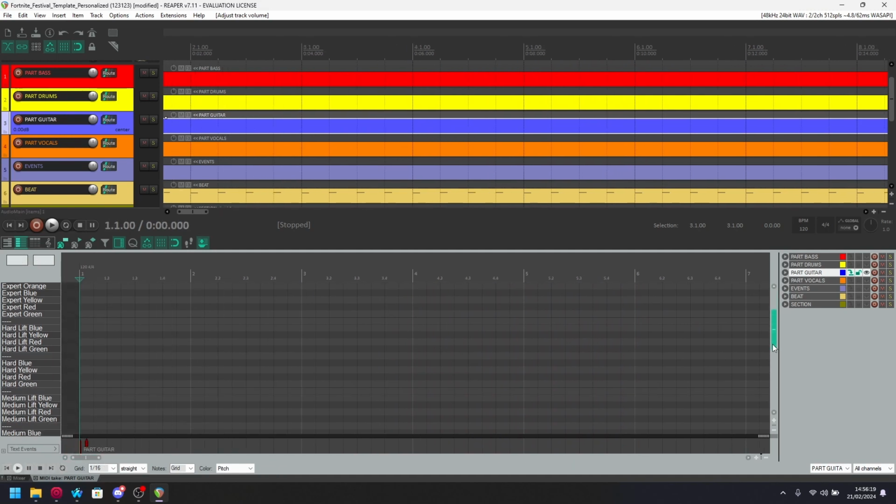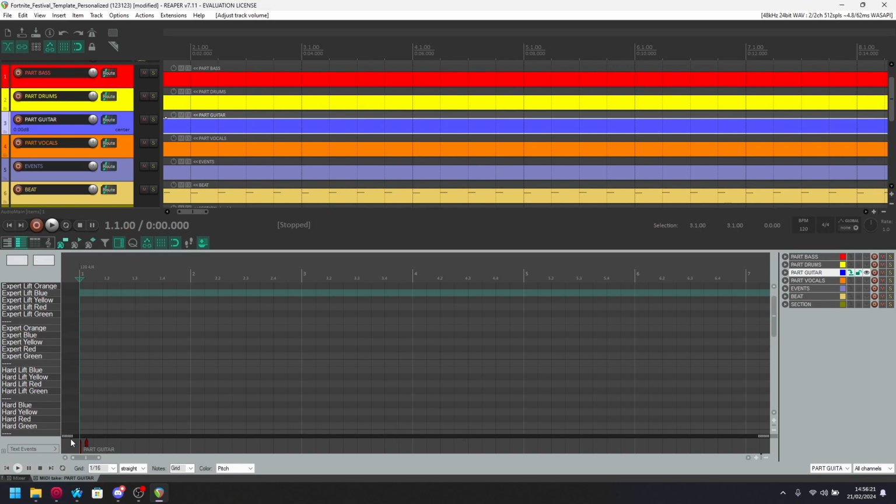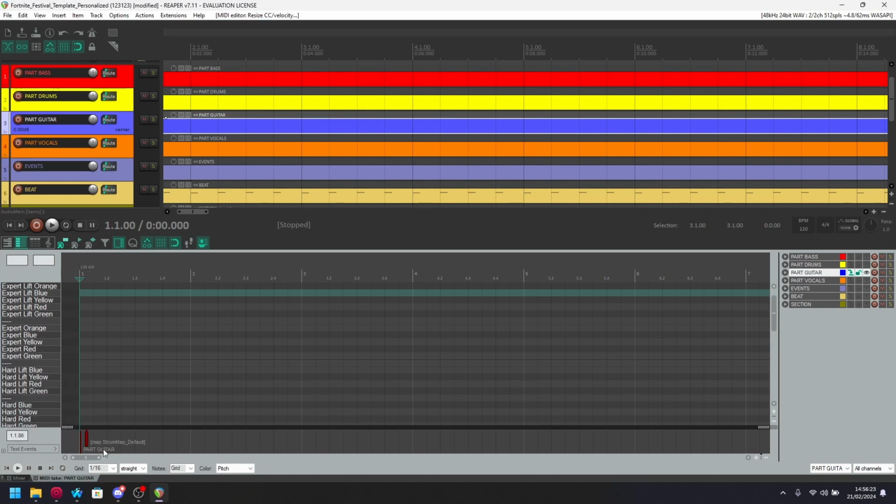And you're pretty much ready, except for one thing. At the bottom, if you clicked and resized this handle, you're going to see these events down here. These are called events, text events, and they define what Festival sees in your song. Part guitar just explains to Fortnite Festival, hey, this is the guitar part, the lead part.